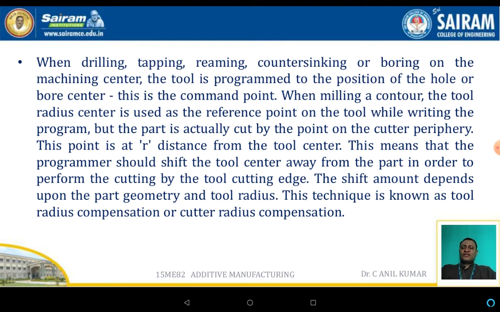When drilling, tapping, reaming, countersinking and boring on machining centers, the tool is programmed to the position of the hole or the bore center. This is the command point. When milling a contour, the tool radius center is used as the reference point on the tool while writing the program.